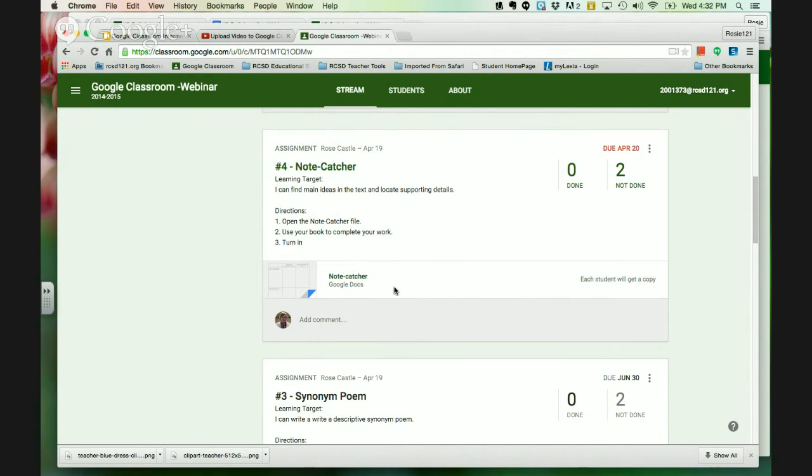So that's an example of where we used something from the ELA module, something that we didn't have to go out and create ourselves. We just changed it to a Google Doc. That's something you're going to be asked to do in the online PD.